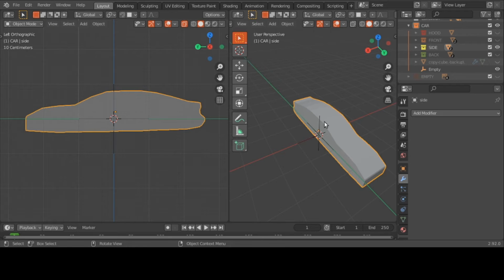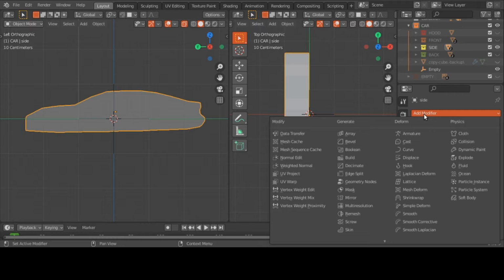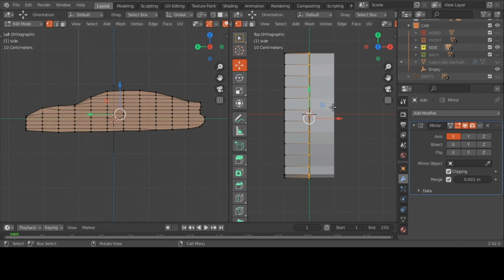I'm gonna hit the top view again. Go tilde, top. I have it in object mode. I'm gonna add my modifier. I'm gonna choose mirror. I'm gonna choose clipping. Then I'm gonna go back to edit mode. Move them in some, so I can work with the clipping. And that's it.